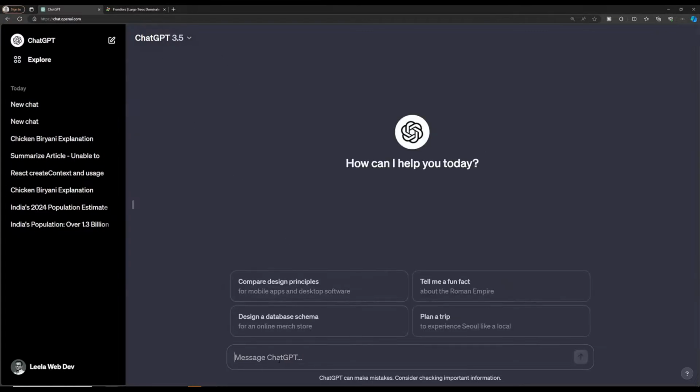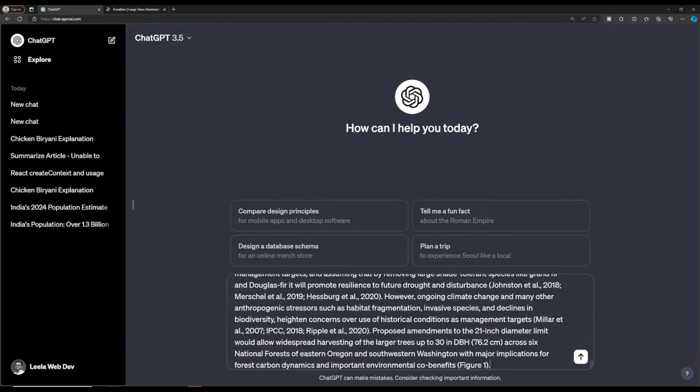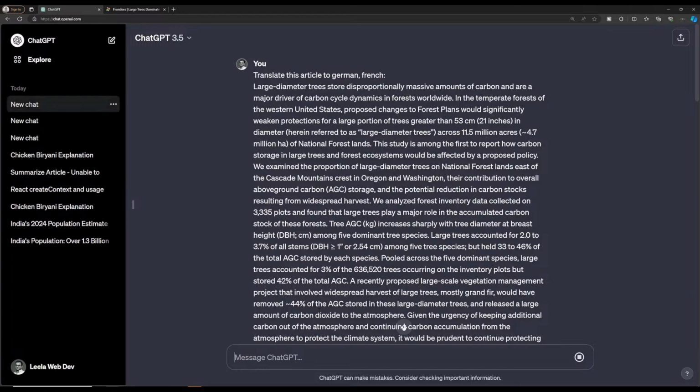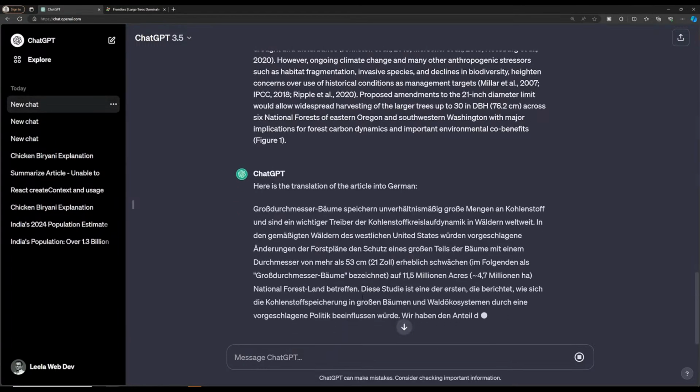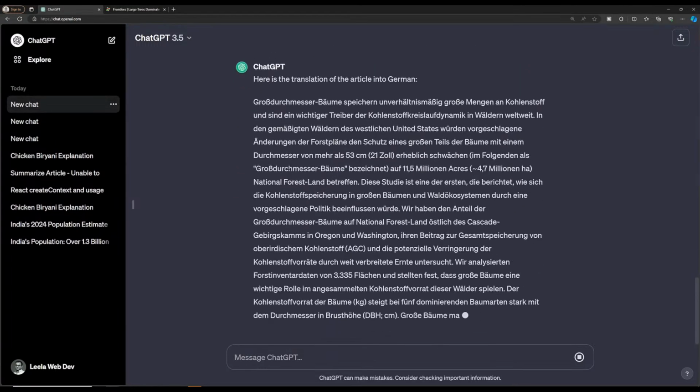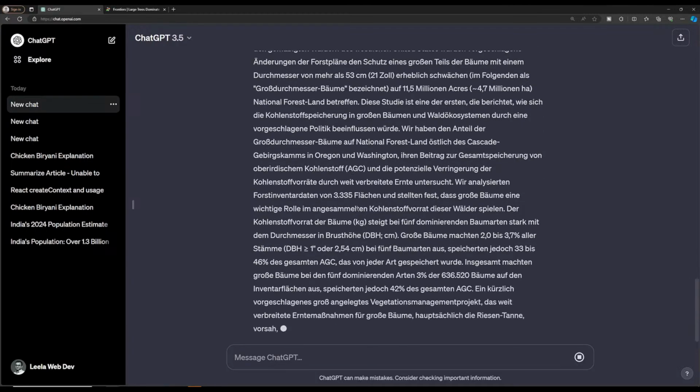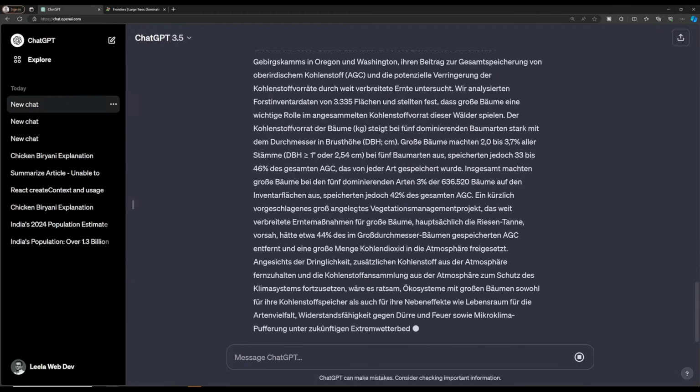We'll go to ChatGPT 3.5 and I will try to translate this article to German, French. Okay, I will try to do it, and here we can have the article and paste it. So now you will be able to see. It is trying to translate the entire article into German. So let it translate it.